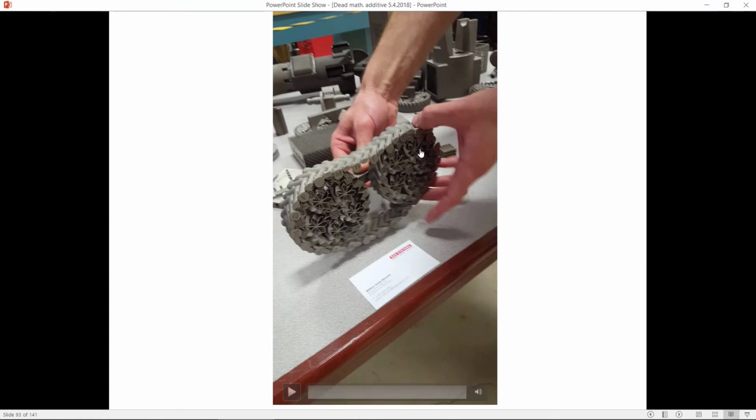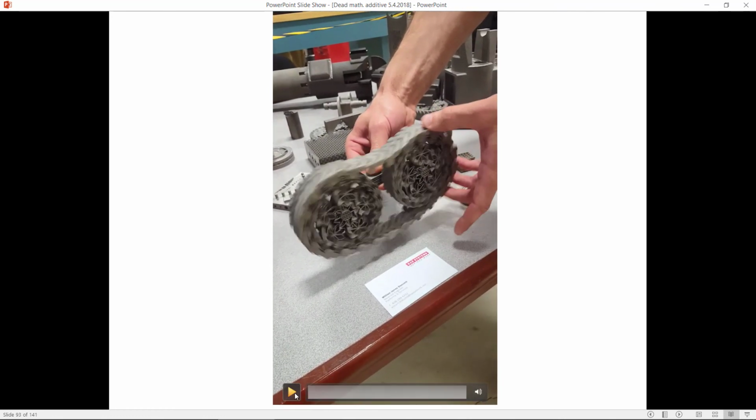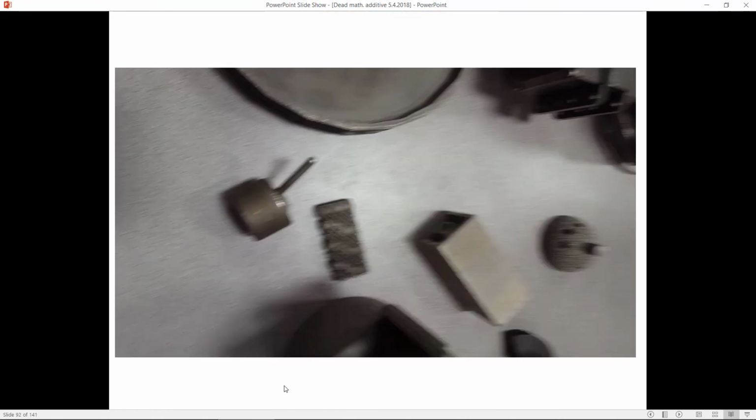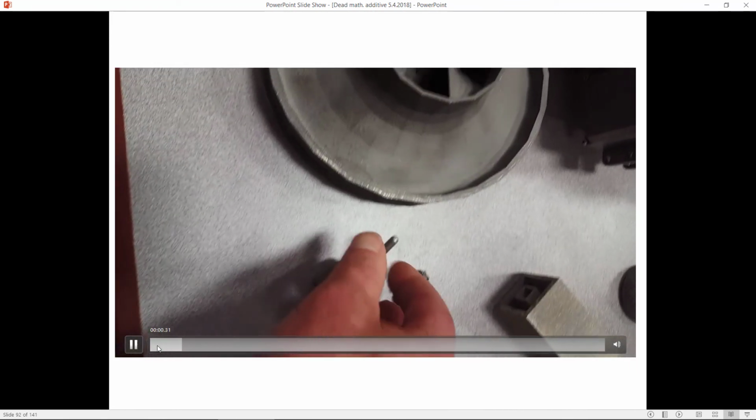So this, again, is exactly how it comes out of the printer. You have to clean all the dust off because this is a sintering process and get rid of that dust. Fascinating. Curious. Oh, this is just a ball socket.